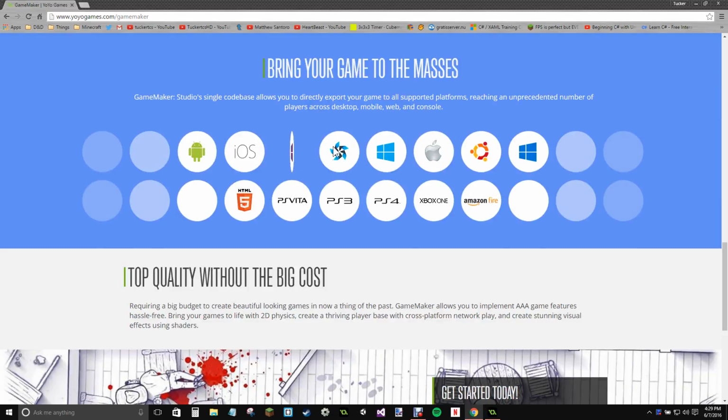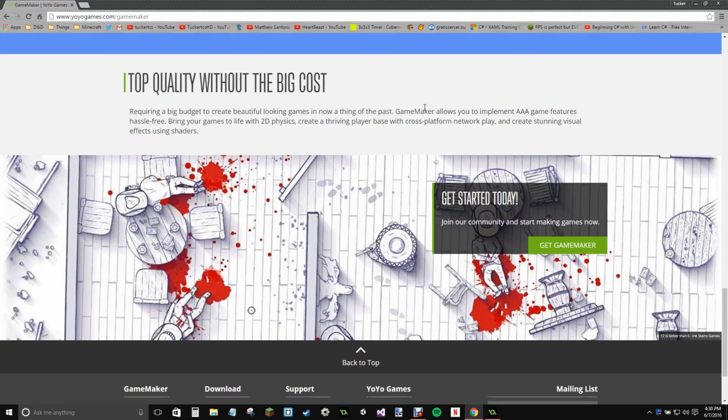If you have the paid version, you can make games for all these different platforms. You can make it for phones. You can make it for Xbox. It's funny, now that I notice it, they only have Xbox One, but they have PS3 and PS4. Anyway, the free version, you can only make it in Windows, which is what we will be using. Other than that, there really isn't much limitation.